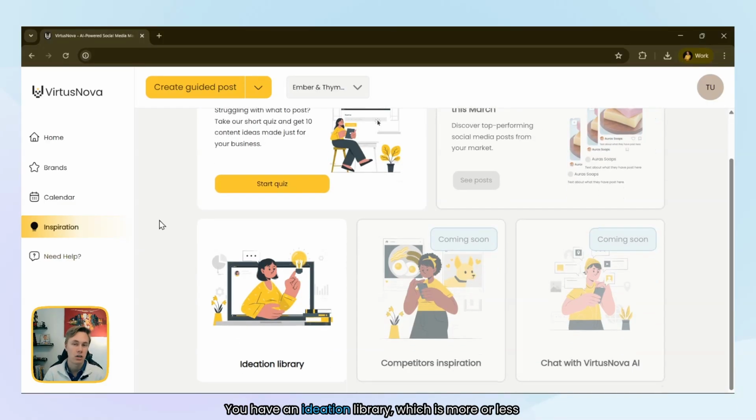You have an ideation library, which is more or less like the hub of it all, where it's like a folder system that categorizes the different post ideas that you have either from this space or noted down yourself.